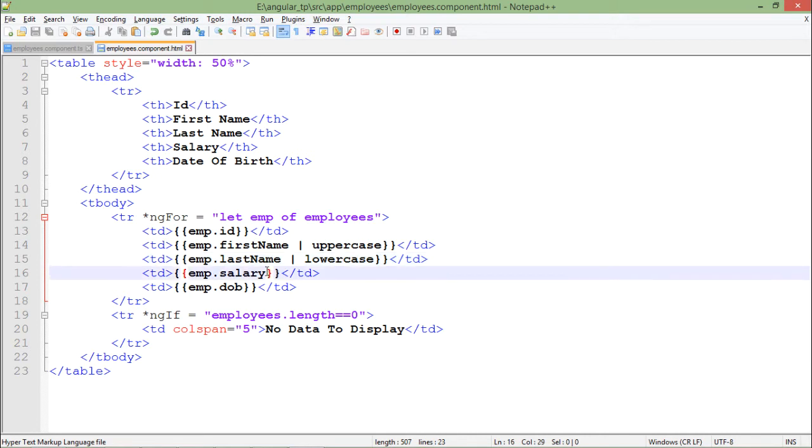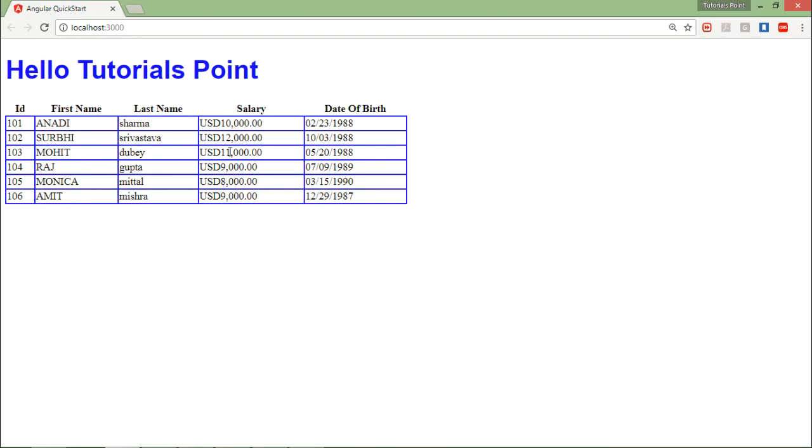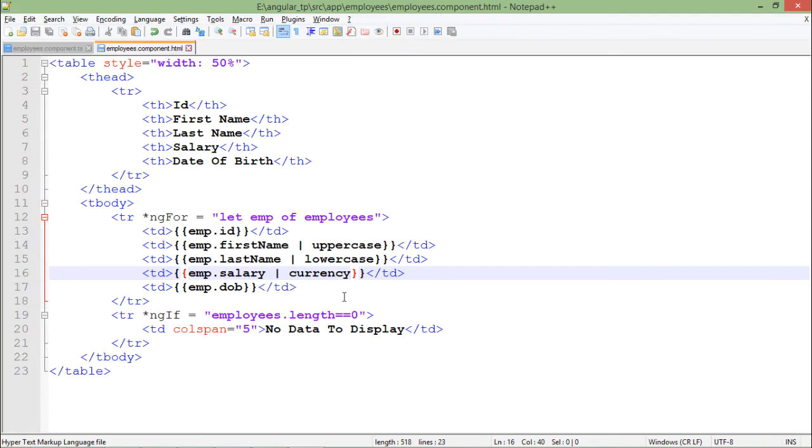After that, you have some different kinds of pipes, like for the dates, for the numbers, like here you can see it's about the salary. So when it's about the salary, there is something called currency. So here I will use a currency pipe in order to put the currency symbol or the details. When I say currency, by default you can see USD, meaning US dollars, is there. But obviously you can change the currency as per your requirement.